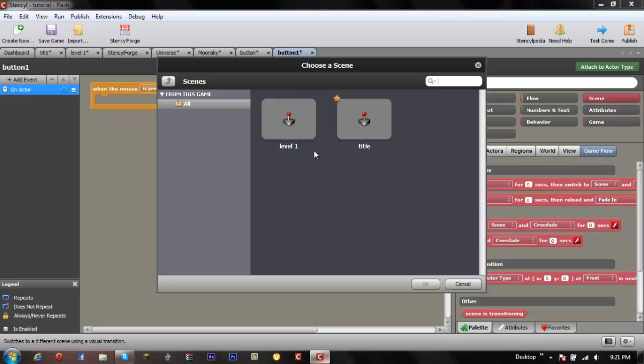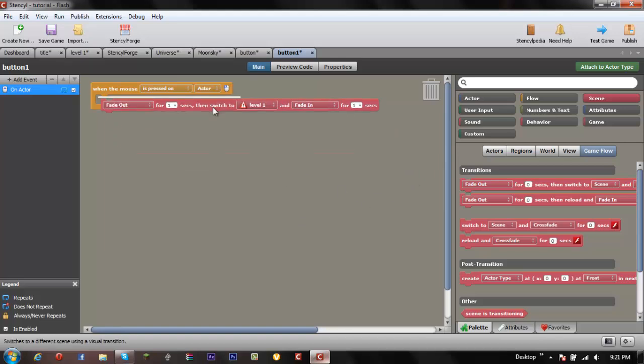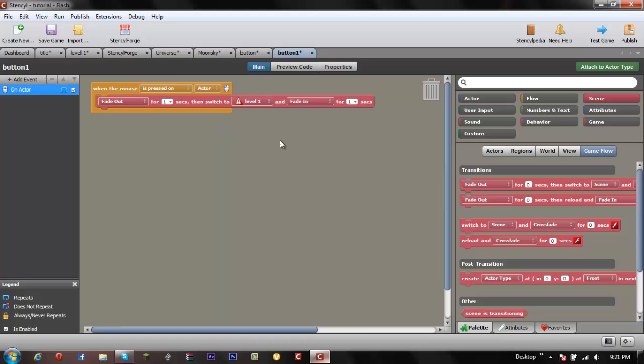I accidentally already clicked this earlier, so that's why you saw this. So we're gonna make it level one. Don't mind this warning symbol, it'll go away. It doesn't mean anything. They're just trying to scare you. They're like, no, you're too good for Stencyl. Alright, so switch to level one, or whatever you have your second scene named. You're gonna hit save.